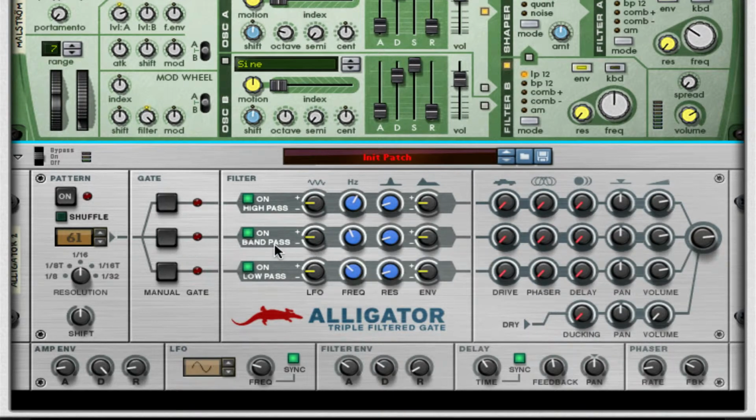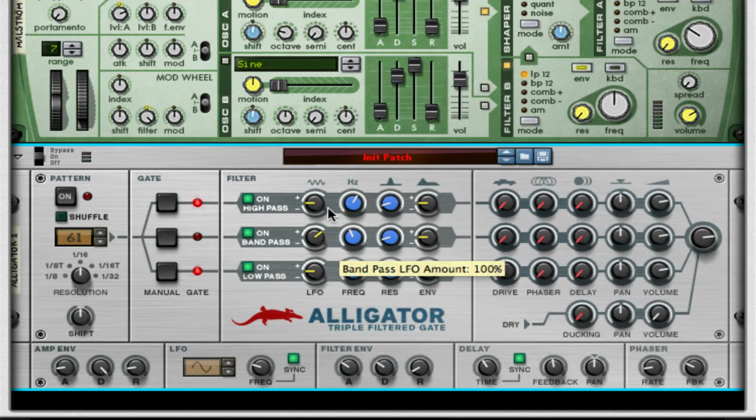For the middle frequency, I'm going to turn up the bandpass, all the way. Turn down the bandpass frequency a bit, and turn up the envelope amount to almost all the way. For the low frequency, leave everything as is, except for the frequency, bring it about a quarter, and turn up the resonance a bit, and the envelope all the way.